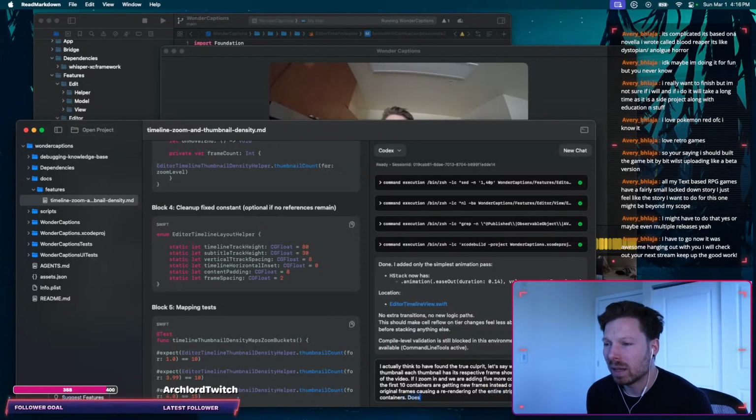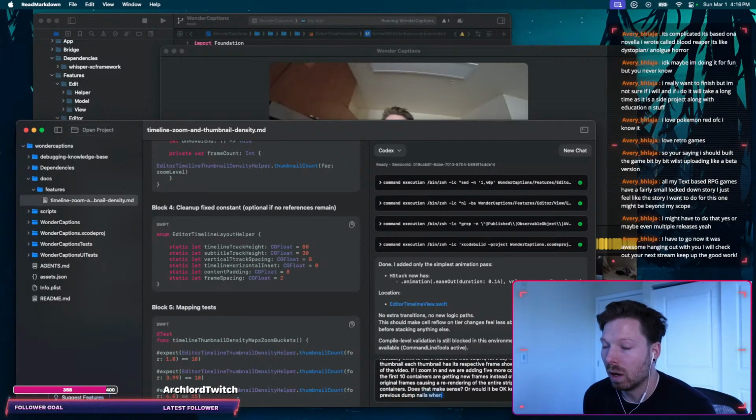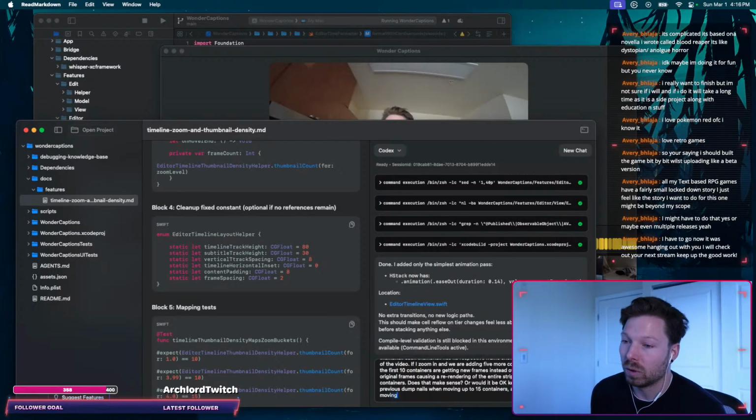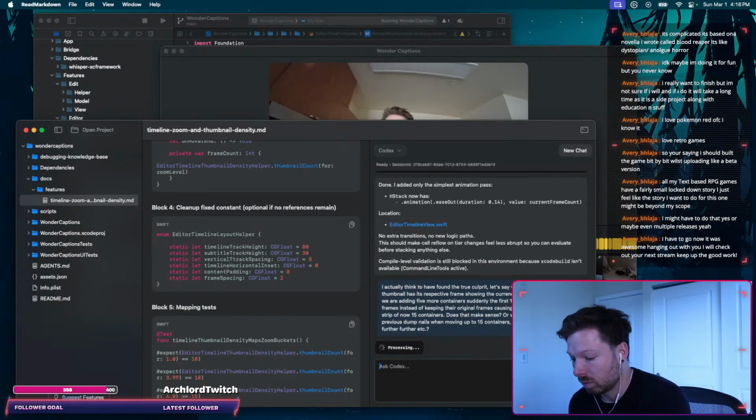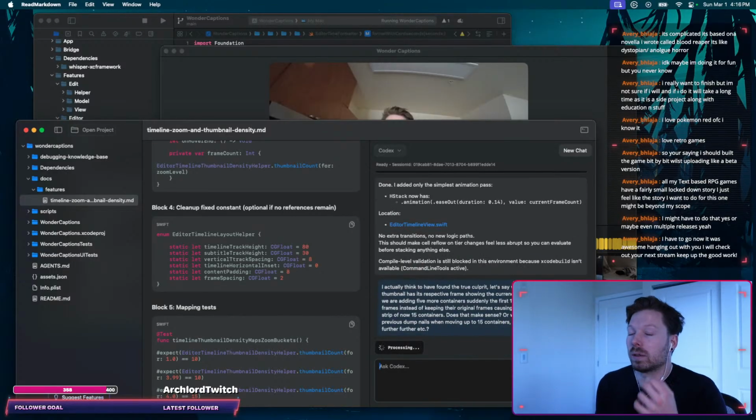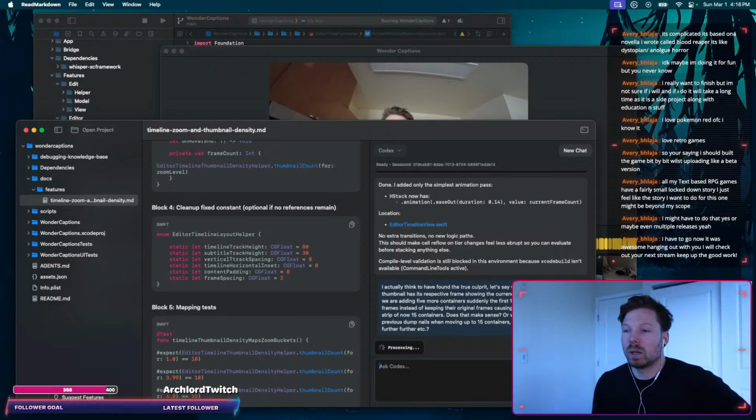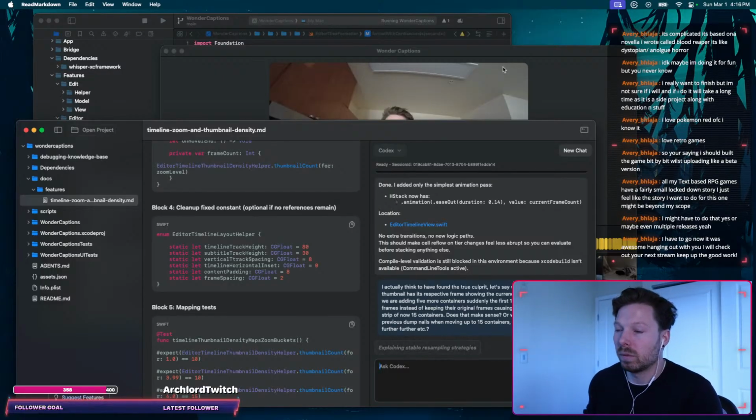Does that make sense, or would it be okay keeping the 10 previous thumbnails when moving up to 15 containers, and so on when moving up further and further? Let's see what Codex says. How does that look? I wonder how that would match with the video too.